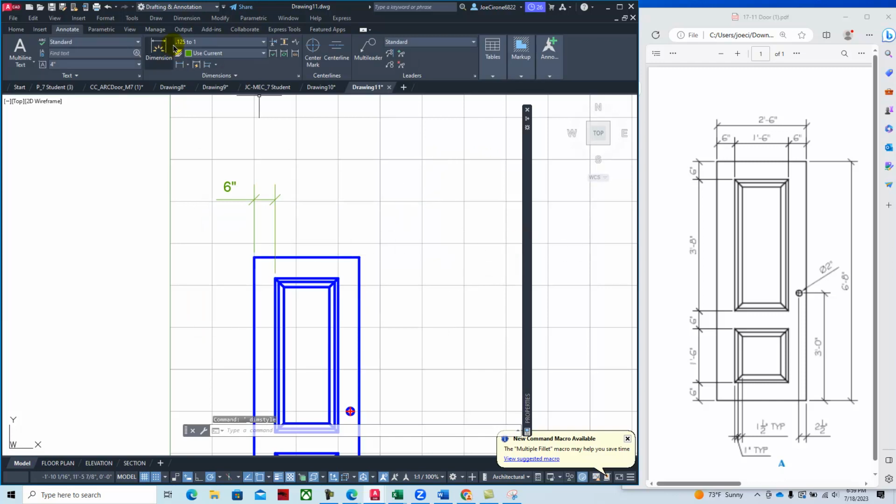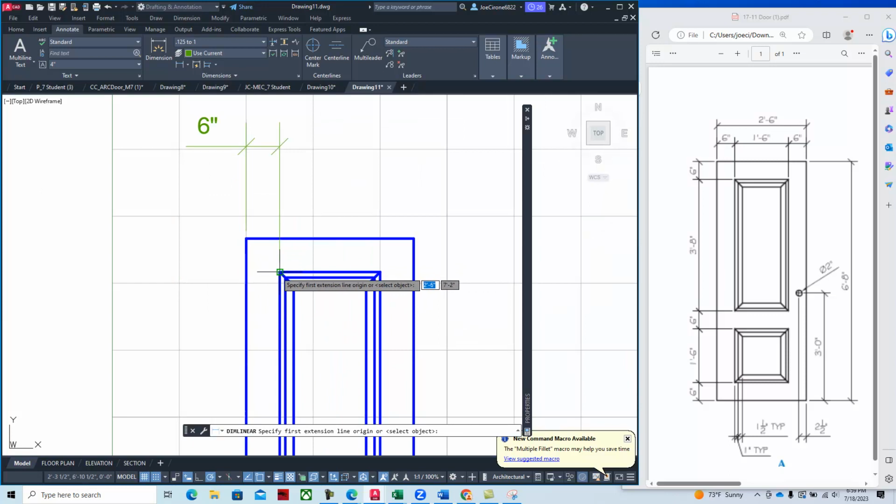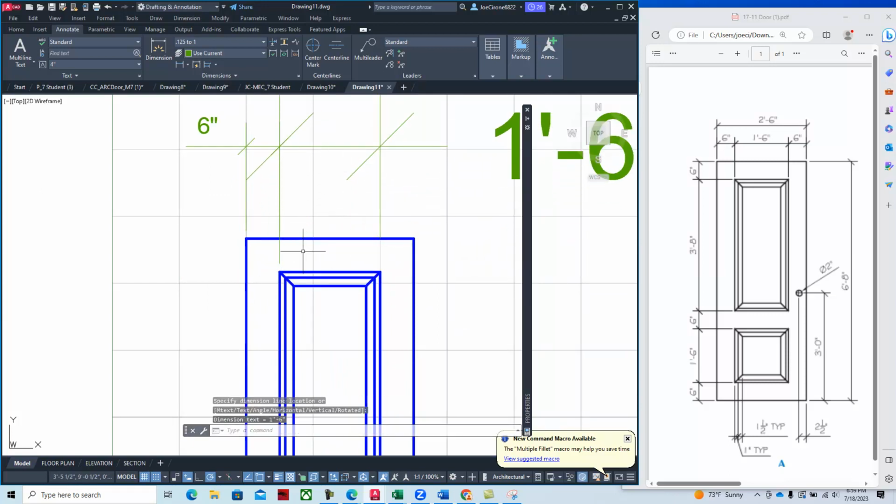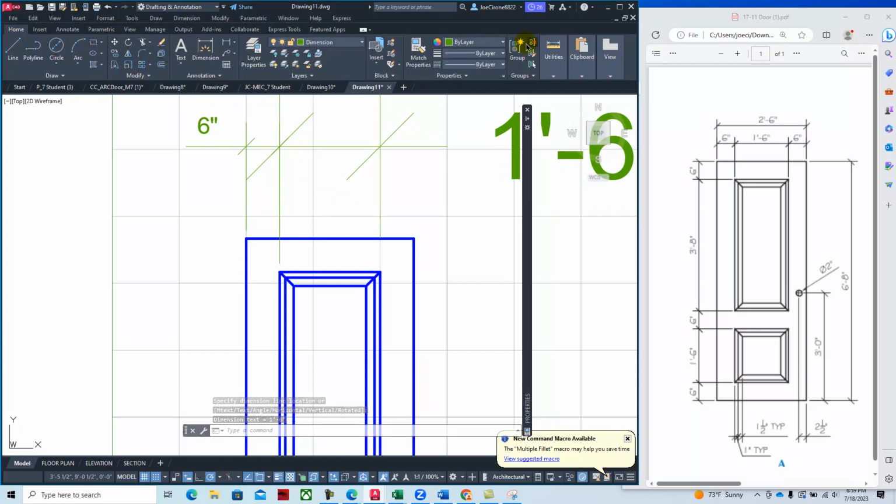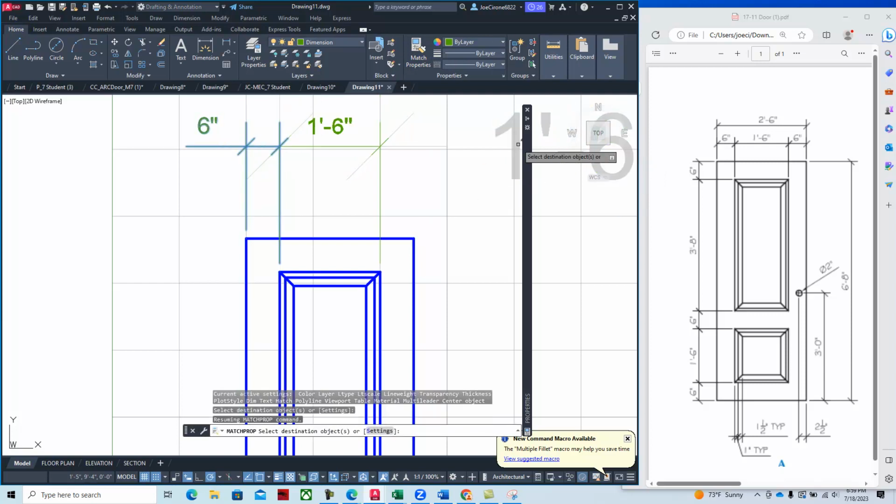Alright, continuing. Linear dimension, this endpoint to this endpoint, and then we'll place that. I still have the other dimension active. Another trick is to go to the match properties and then to match it back to what it should be. My palette's in the way.